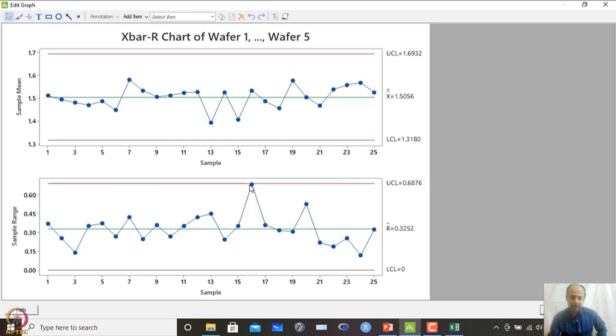All the points are within the control limit lines. In this case there are no red points going outside the limit lines, what you see. So, everything is going fine over here. There are no out of control or abnormal scenarios.